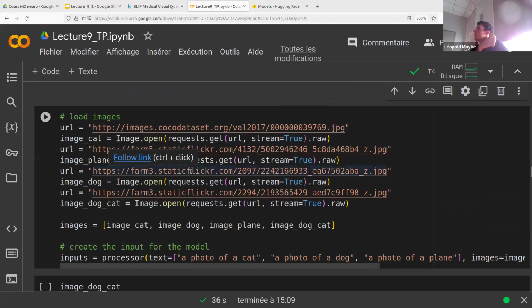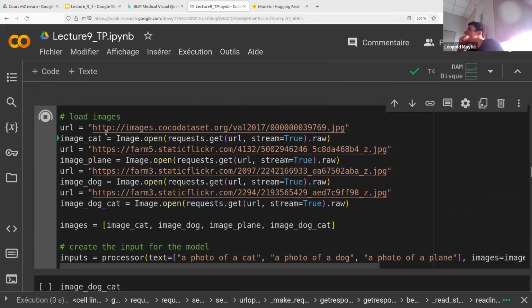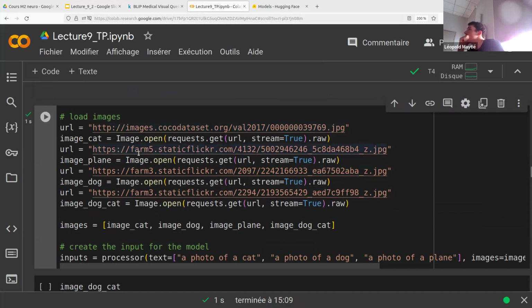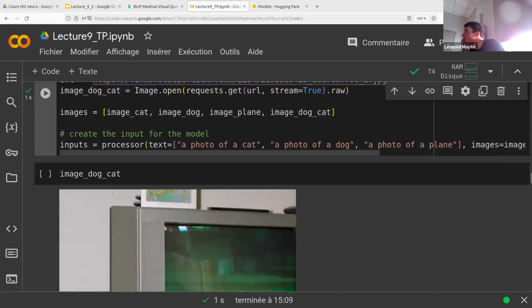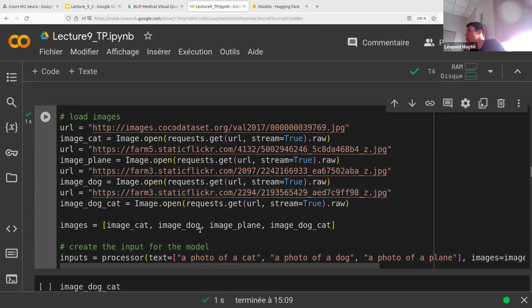I hope these images still work, and we will load a bunch of images that are available online. So, 1, 2, 3, 4 different images: an image of a cat, an image of a dog, an image of a plane, and an image of a dog and a cat. And here I create some text that is linked to the images: a photo of a cat, a photo of a dog, and a photo of a plane. So these are 3 different categories that I want to have.